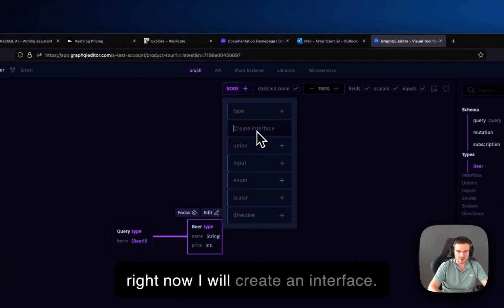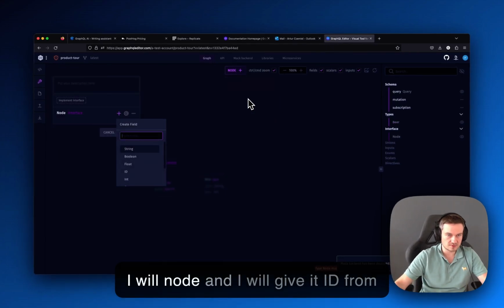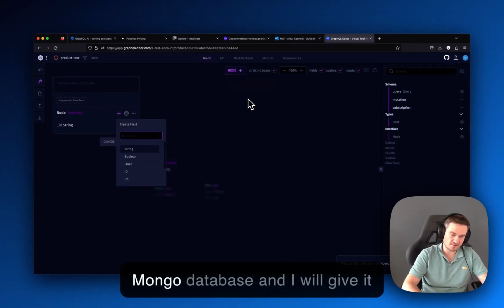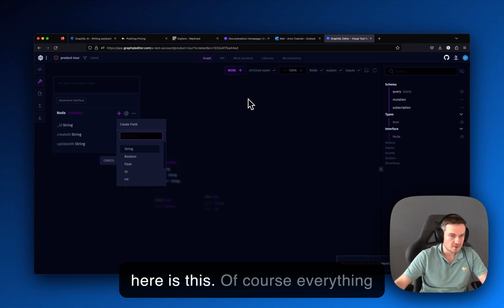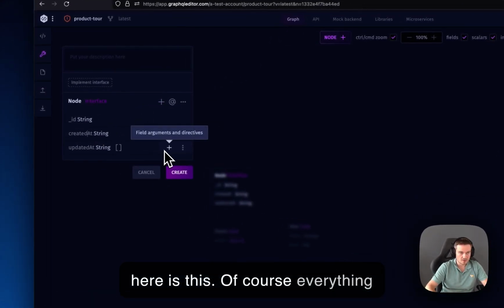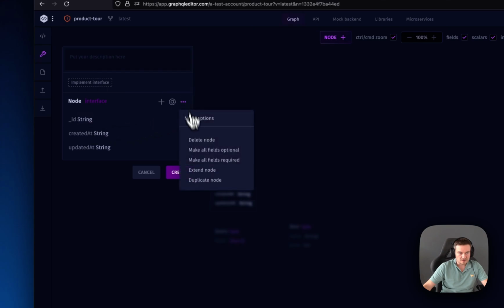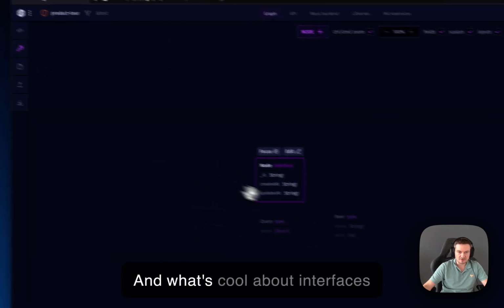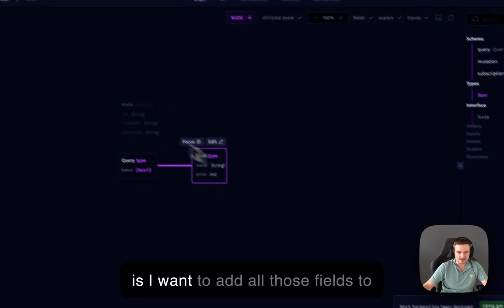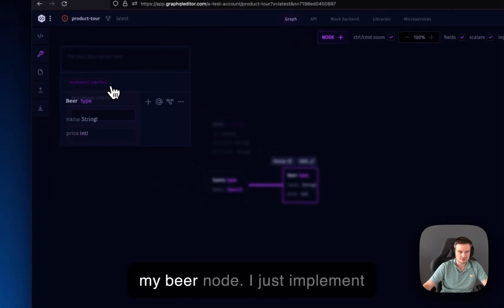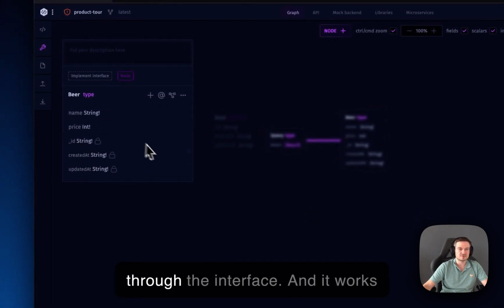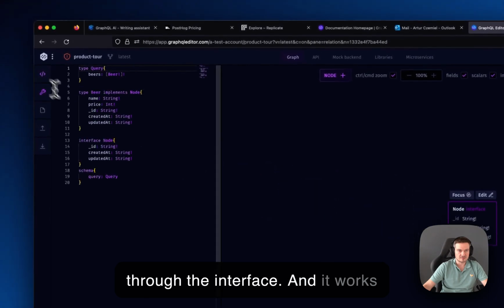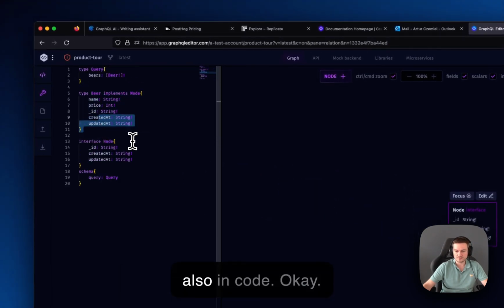So right now I will create an interface. I will make node and I will give it ID from Mongo database and I will give it created at and updated at. Of course everything required. And what's cool about the interfaces, I want to add all those fields to my beer node. I just implement node and you see they are all locked because they are bound through the interface. And it works also in code.